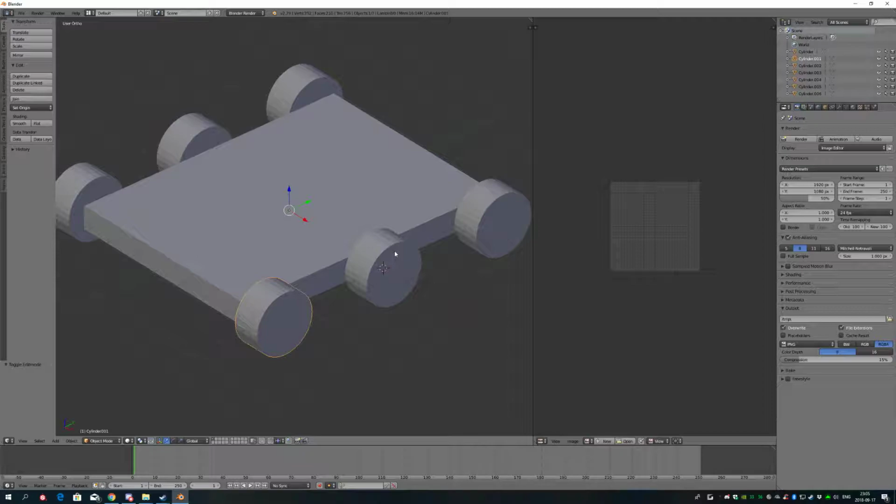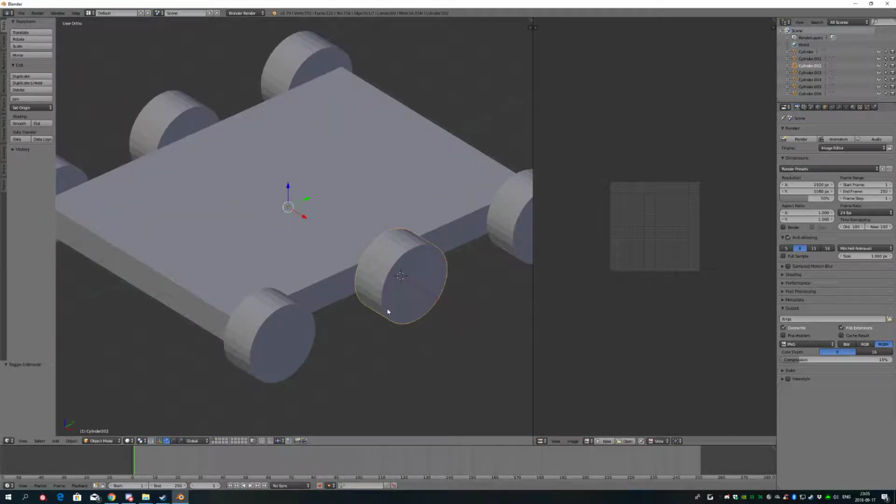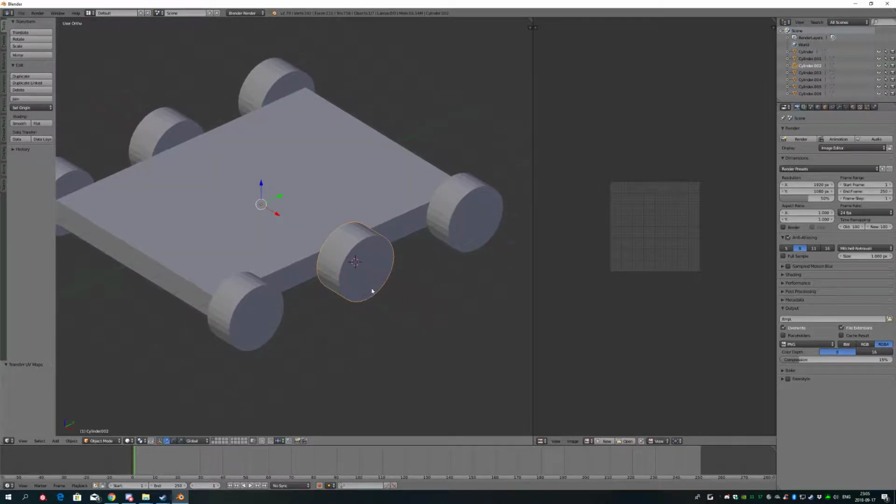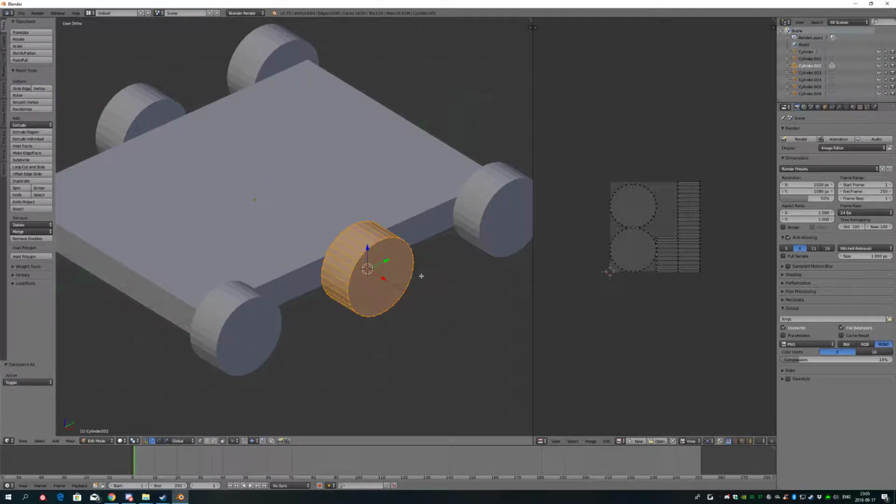So I just first click this wheel that I want to transfer the UV map to, and then hold shift and click this wheel, and then Control L. You get this menu here, and then just hit transfer UV maps. Now, if I go into edit mode on this wheel here, it has the same UV map as this one.